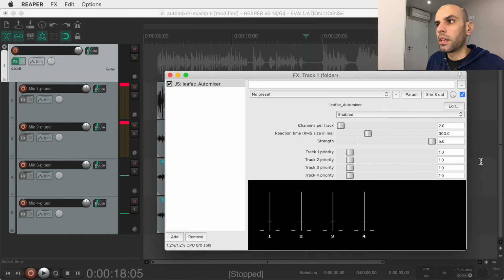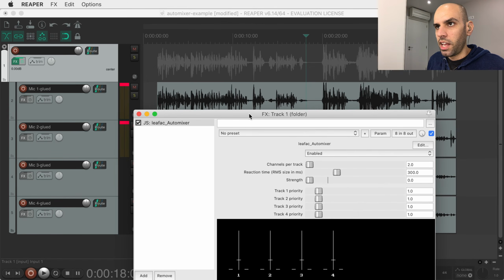Sim. And on the other side of the strength, if you think that the Automixer is too aggressive, you can lower this, and at the extreme, the strength is 0, so all the channels are fixed in this position. It doesn't matter the levels.